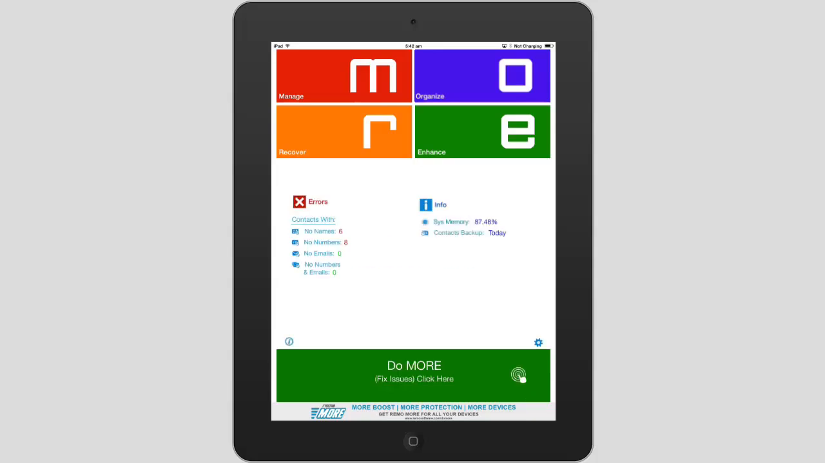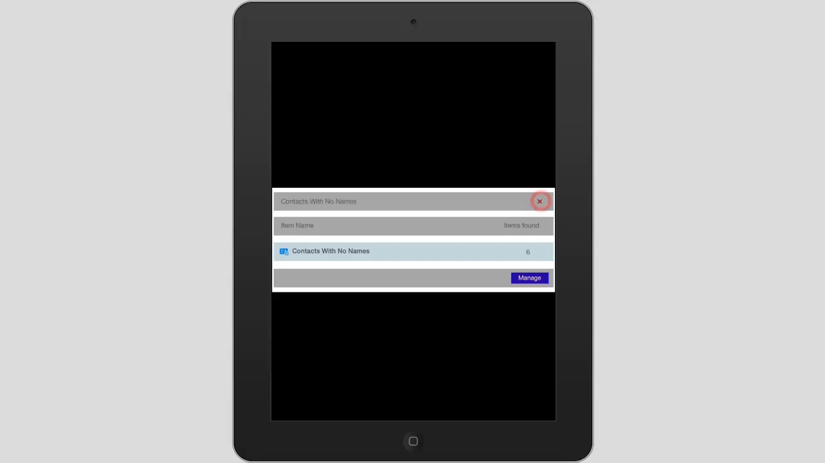After the scan, the software displays a detailed report about the device. Found errors and information about your device will be displayed here. If you wish to organize or manage any specific errors, just click on that specific item.